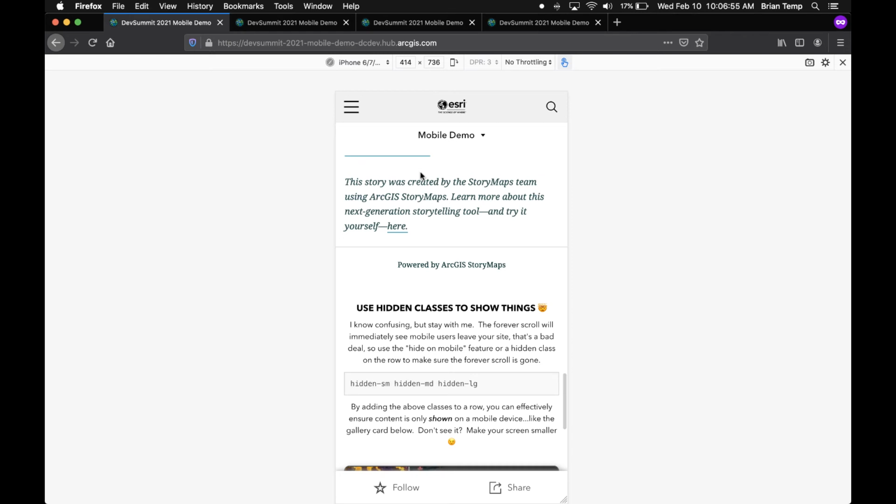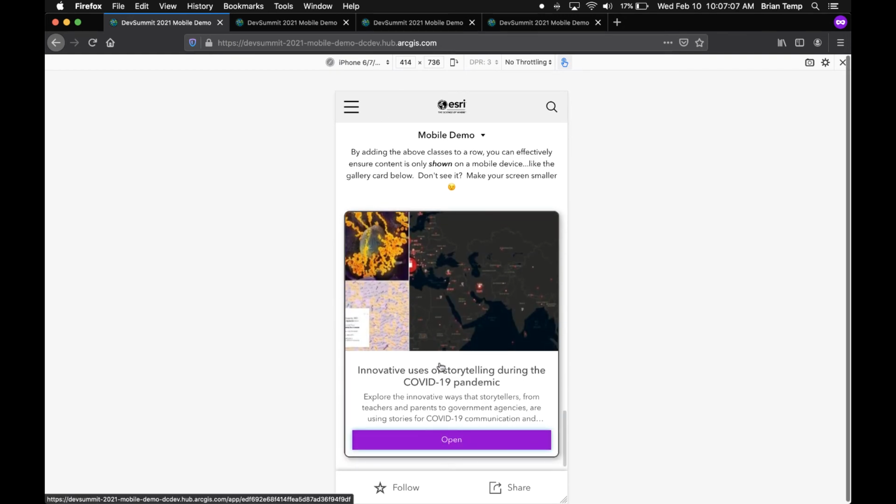So I could have a row, perhaps a gallery card in it of this story map that is hidden on everything except for extra small devices, i.e. a phone. And that's exactly what I did here. So leveraging a gallery card, I provided an ability for a mobile device user to click into that story map, which leverages something called the app page.